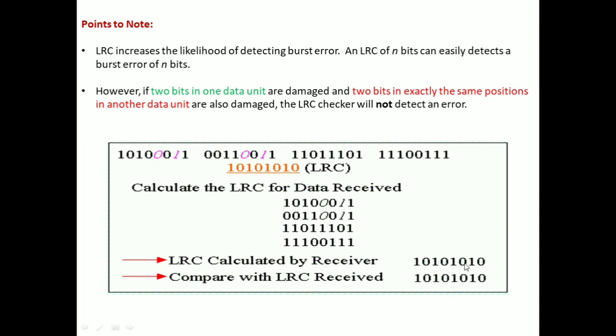So what will the receiver do now? The receiver mistakenly believes that the data sent by the sender has been received correctly. Why? Because it compared the LRC of the received data units with the LRC received within the data unit. This is the LRC calculated by the receiver and this is the LRC received from the sender. When it compares these two values, they are the same. So the receiver thinks that the data it has received from the sender through the transmission medium is correct.